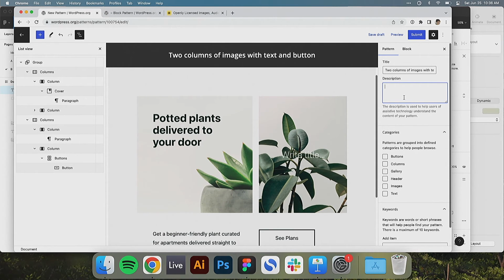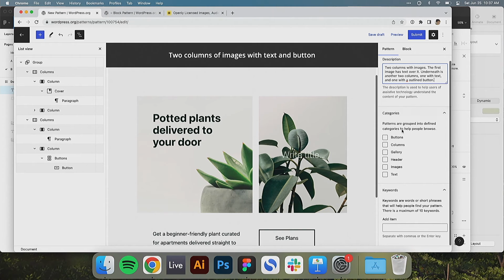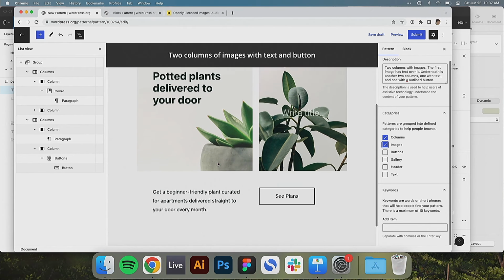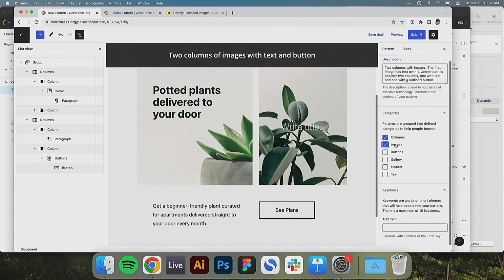So I'm gonna say 2 columns with images. The first image has text over it. Underneath is another 2 columns, one with text and one with a button. Let's say an outlined button. Okay, so looking at the categories, so columns, it has images. I feel like those are the 2 big things.